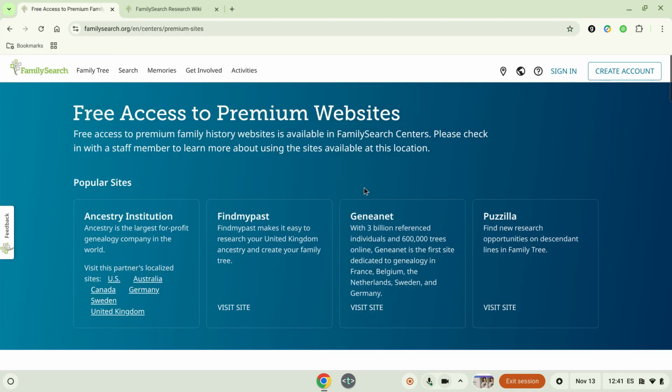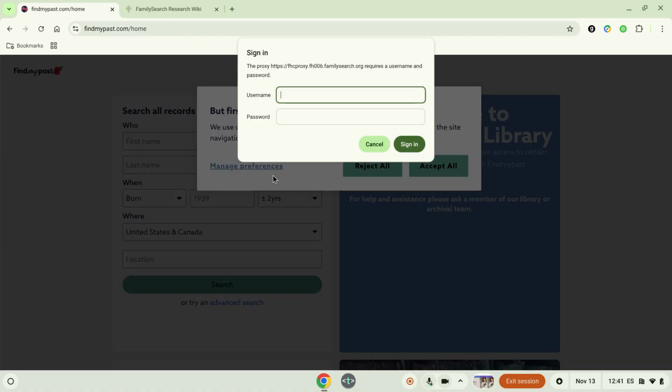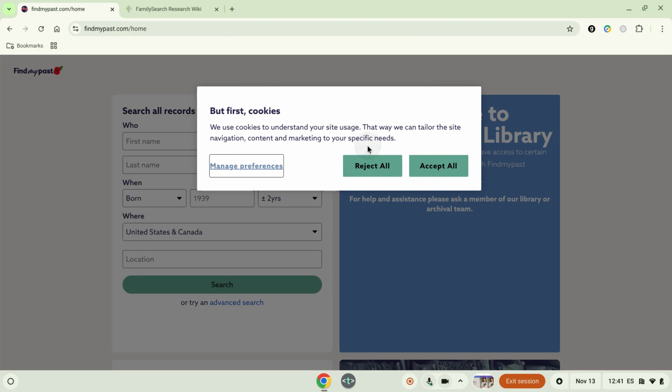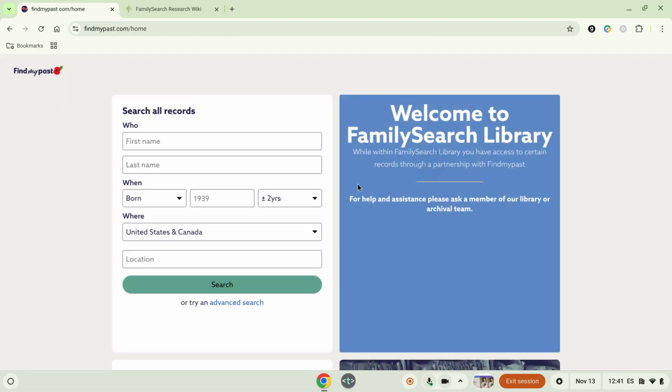The concept of the premium websites is that when a person comes to a center, a patron can have access to these sites without having to pay, for free. So let's say that I want to go to Ancestry. I can go to Ancestry and I don't have to pay. I don't have to set up an account. I can go to Find My Past. I don't have to set up an account. I'm going to show you. I'm going to click here on Visit Site, and I'll be taken to that site. Sorry, this sometimes pops up. We say accept there, and there you are.